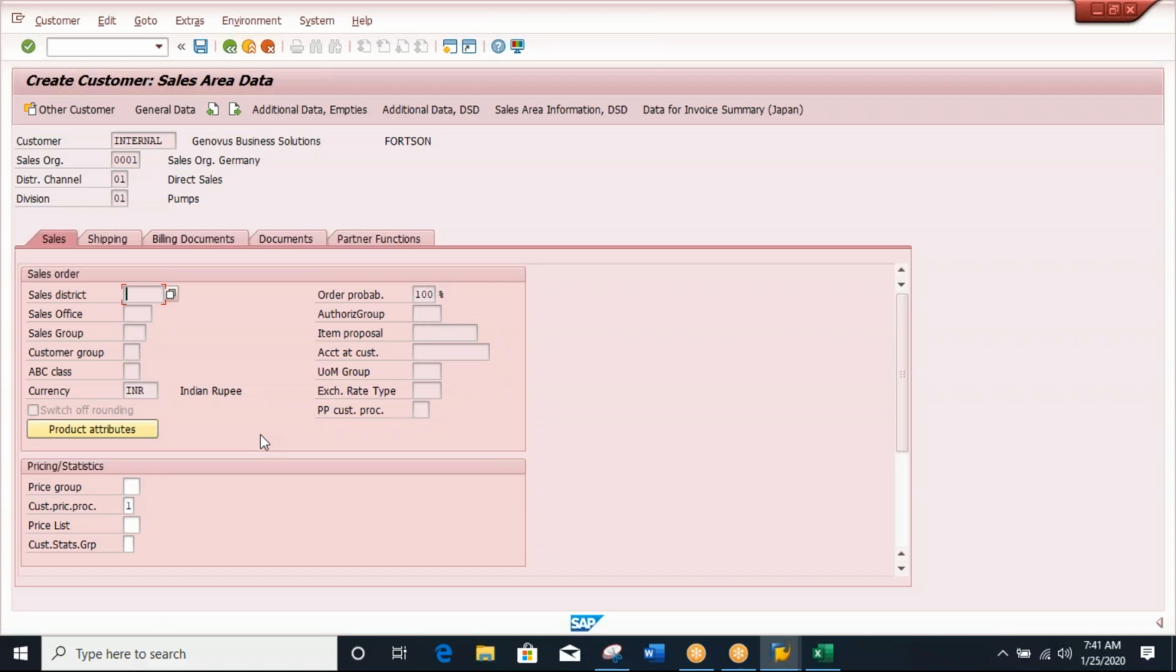Correct, right? Okay. Yes. The account group which you selected earlier, that is controlling. There you maintain the customer pricing procedure as mandatory.